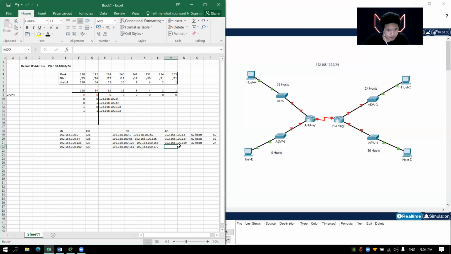The last usable is 192.168.100.166, and the broadcast address is 192.168.100.167. It has 8 hosts and requires at least 6 hosts.